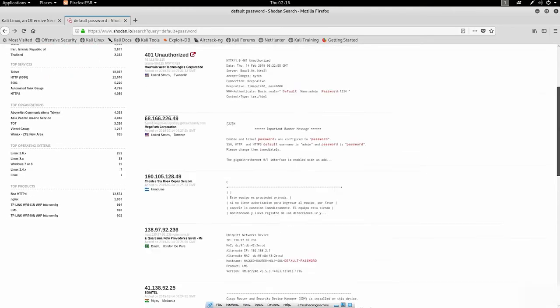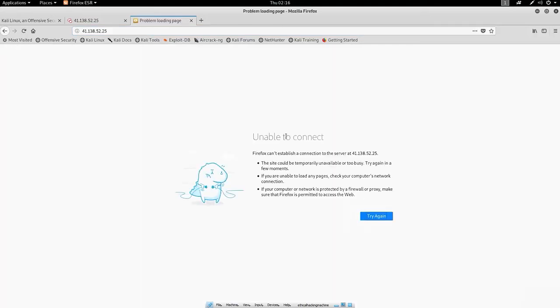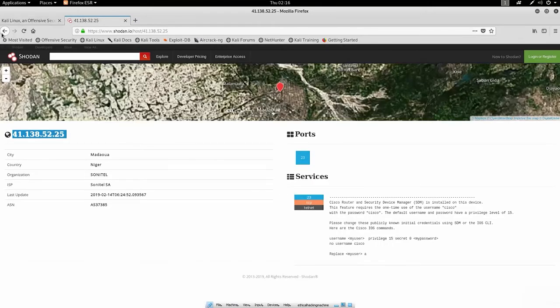So let me find another one. As we can see, this one, username Cisco with the password Cisco. The default username, let us click on this one for now. The default username and password have a privilege level of 15. Please change the publicly known initial credential using the Cisco IOS command. So basically, if this one didn't change, we should be able to log in with the default username and password. So let me paste it right here. And we are unable to connect. Well, it doesn't really matter.